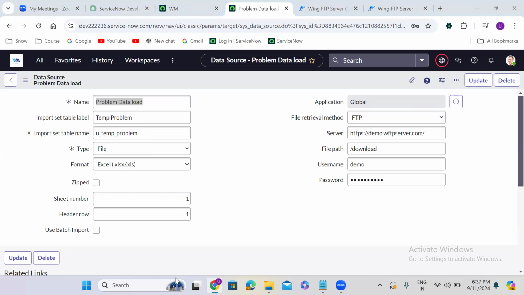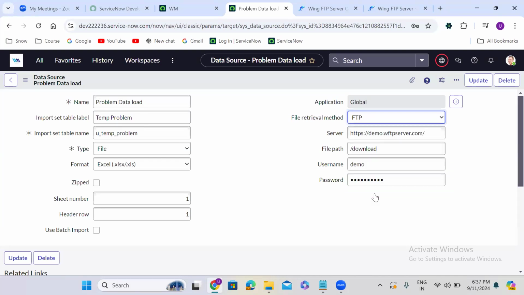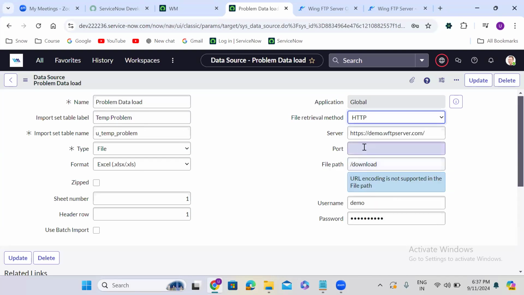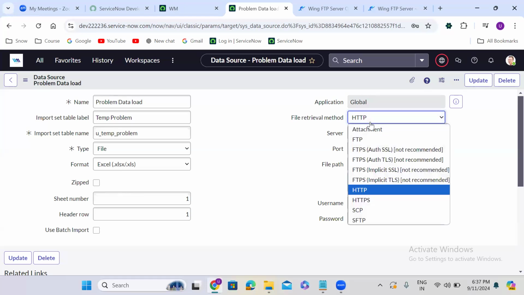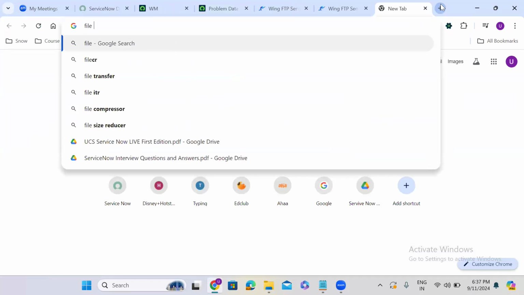Okay. So if the file is not there in the FTP server, if the file is there in the HTTPS, here you will provide the server name, port number, file path, username, and password. So ServiceNow will connect using the HTTP file retrieval method. These are the file retrieval methods, guys. You can see the file retrieval methods.